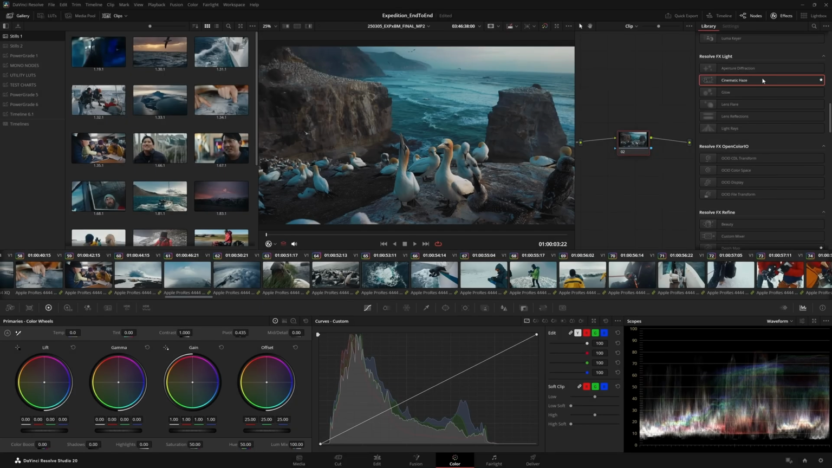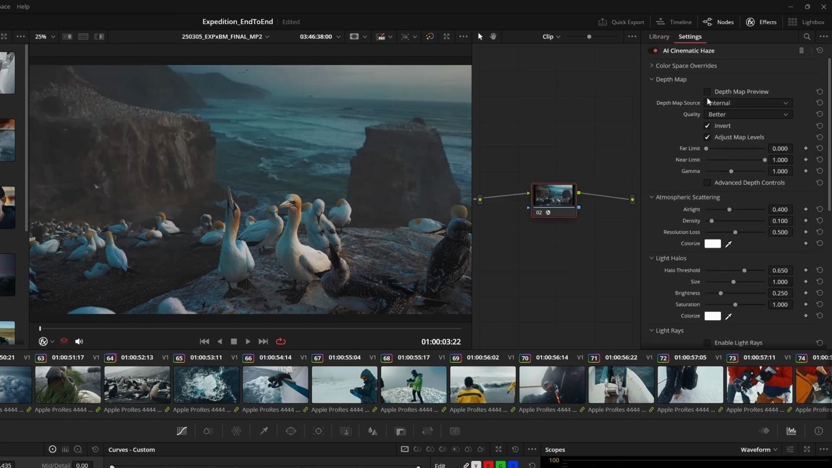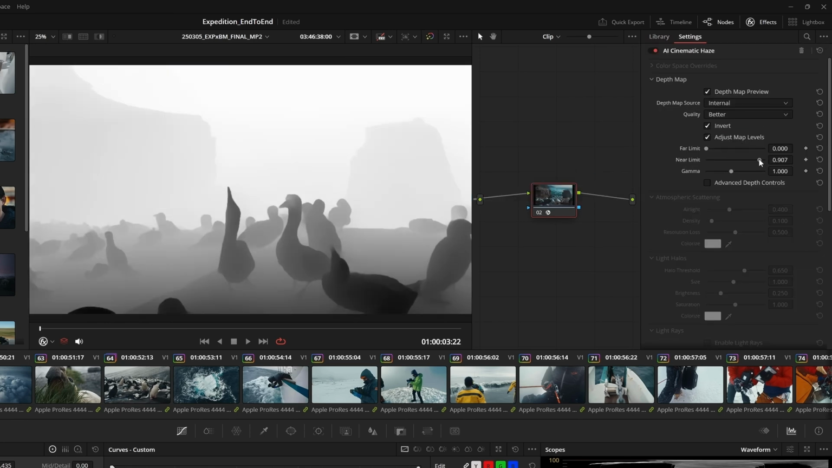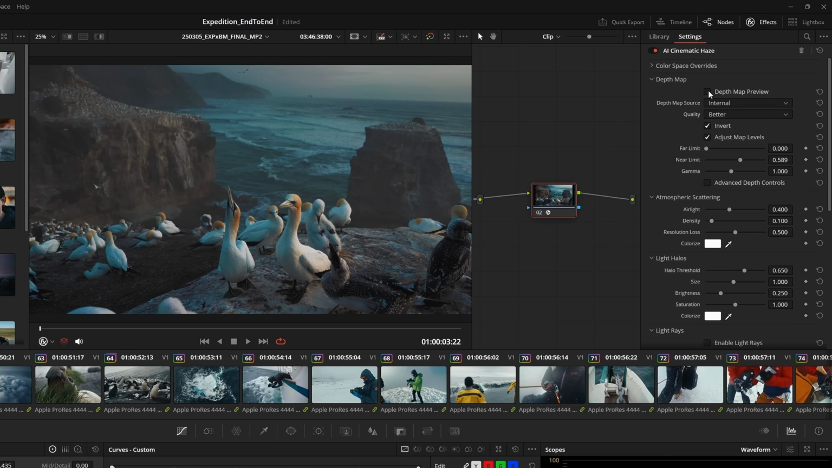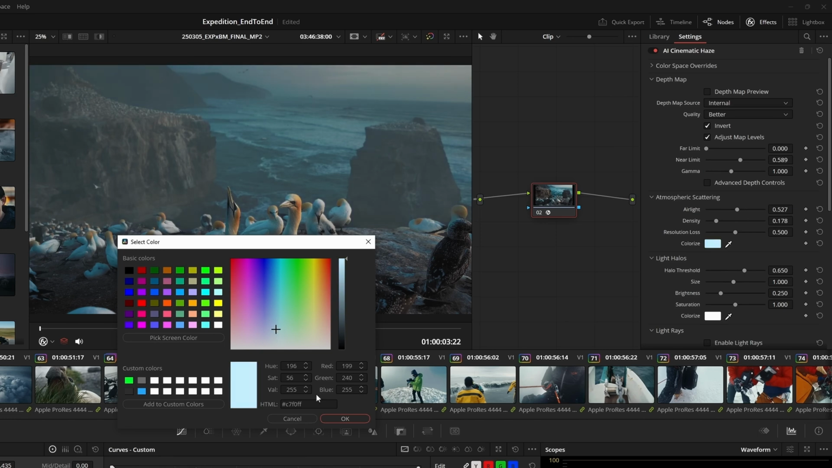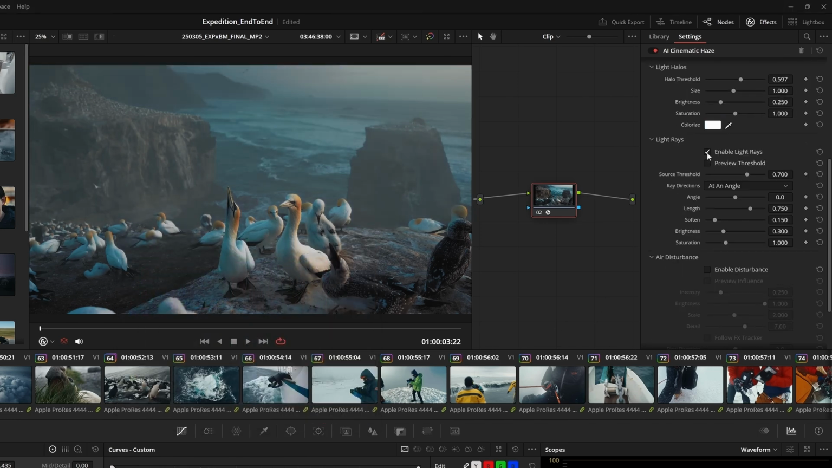In the color page, the new AI cinematic haze effect creates instant ambience by incorporating fog-like atmospheric scattering into a scene based on depth. This produces a natural haze effect that scatters light and grows stronger with distance. A selection of parameters allows you to preview and refine the scene depth map and to control the ambient light, density, and halation of the haze.